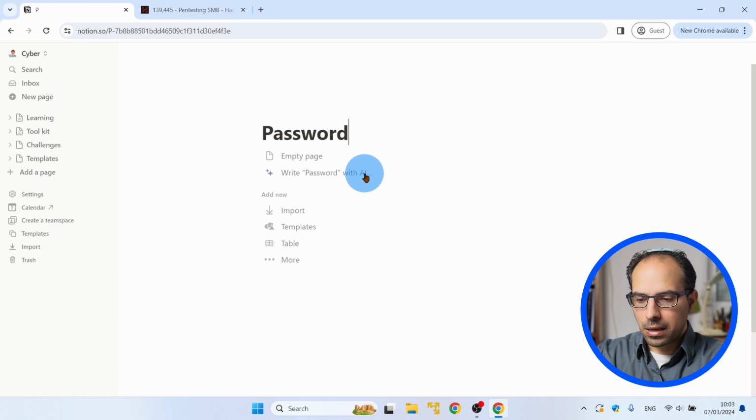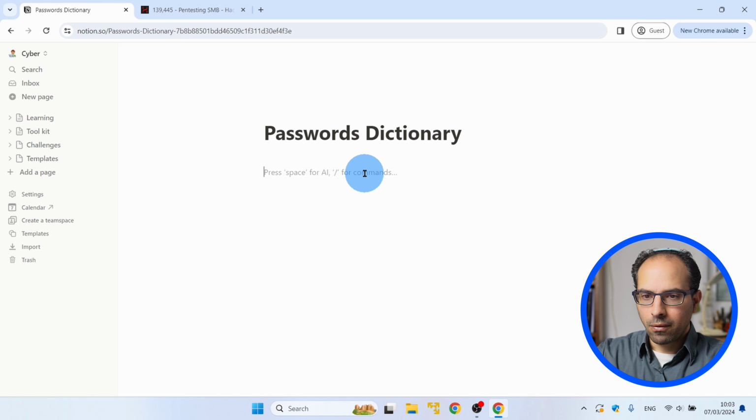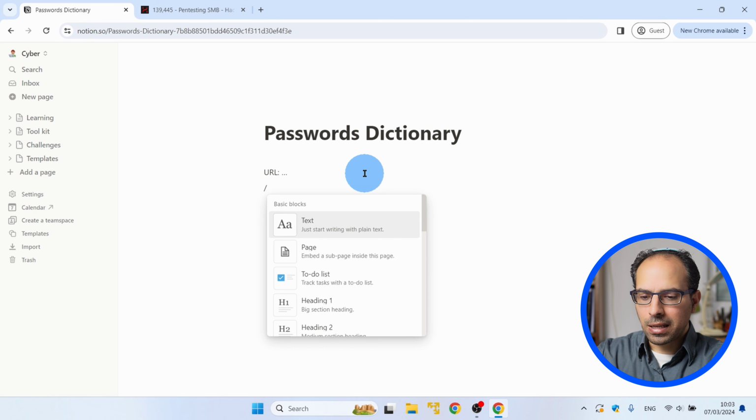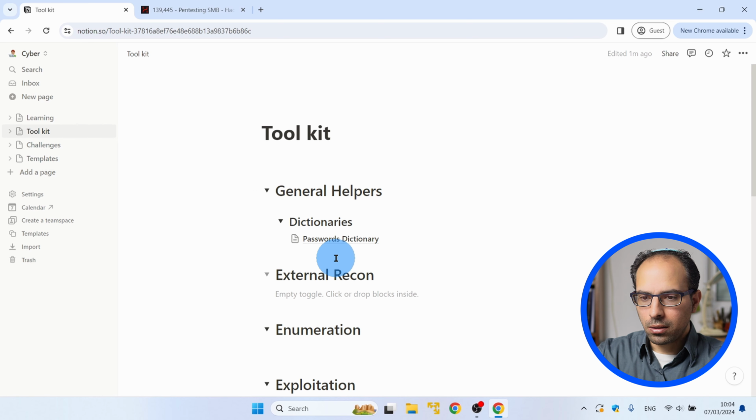For example, passwords dictionary. And then here I can write, say, a URL that points to the location where I can download the passwords file, or where the passwords file is on my computer and so on. Let's go back. What else could be here?